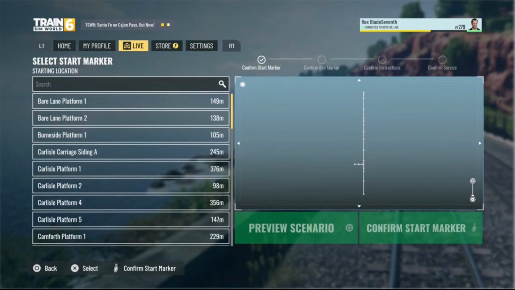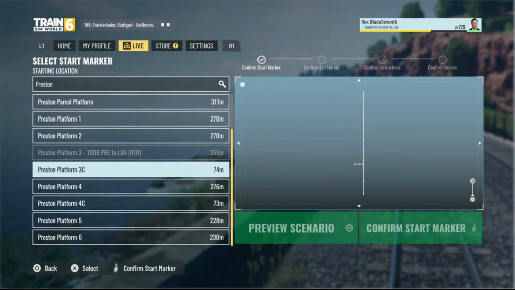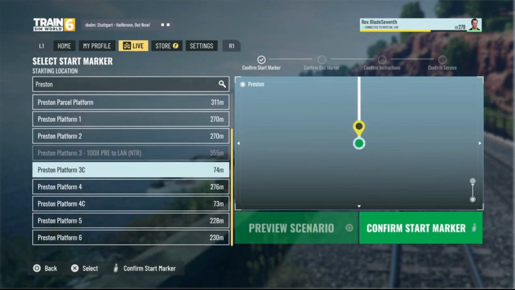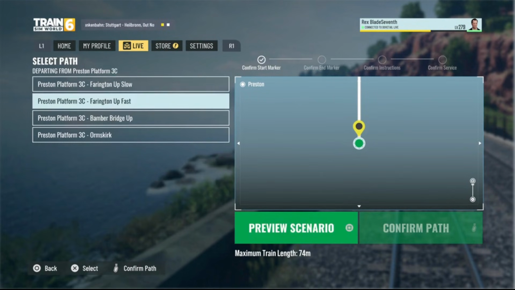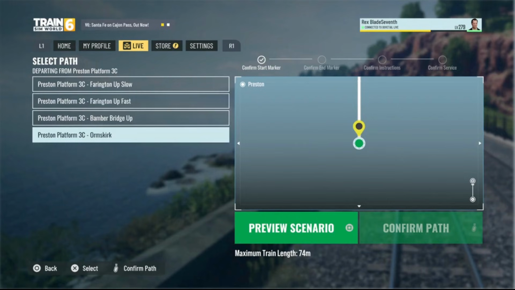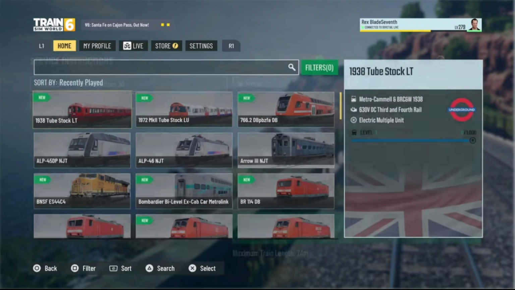Now, we search for Preston again, like we did previously. And we put in Preston platform 3C, because they go off to Ormskirk. Now, we have options here. We have Farington up slow, Farington up fast, Bamber Bridge up, or Ormskirk. These are all portals on this route. We want Ormskirk, so we're going to choose the bottom one, and we're going to confirm that using the options button.